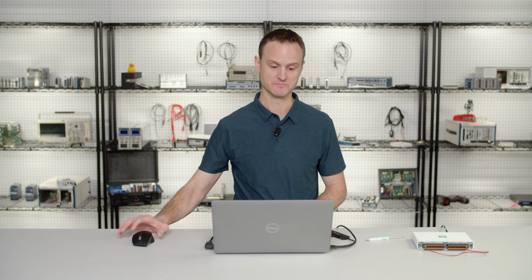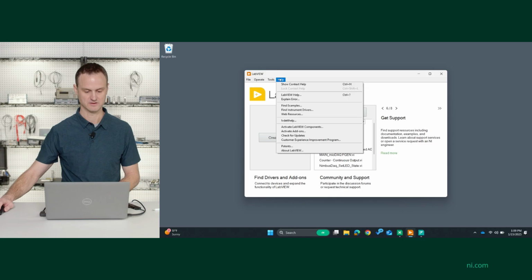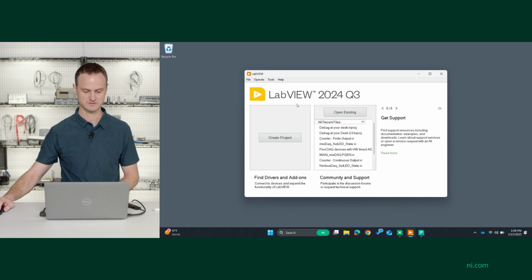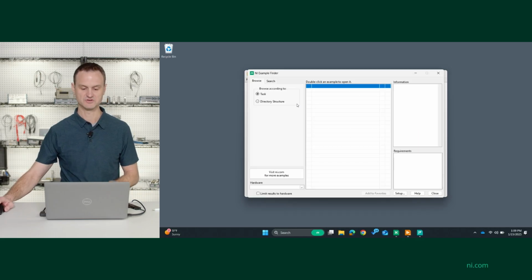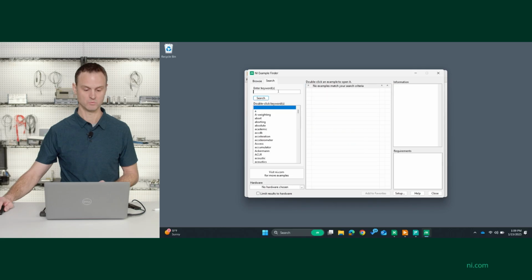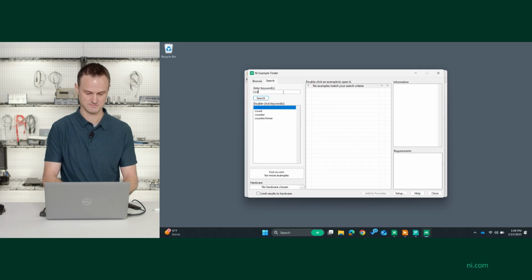Hi, I'm Brett, and in this video, I'm going to show you how to generate a frequency output using mioDAQ and LabVIEW. Now I'm going to start with an example program that ships with LabVIEW. So I've got LabVIEW open. I'm going to go Help, Find Examples, and generating a frequency output uses one of the counters built into mioDAQ.